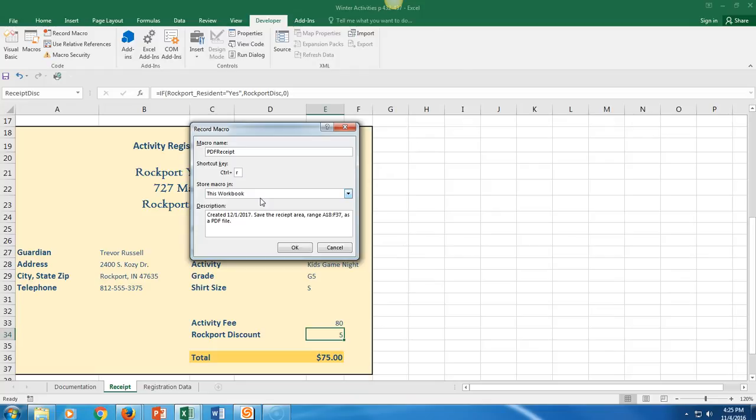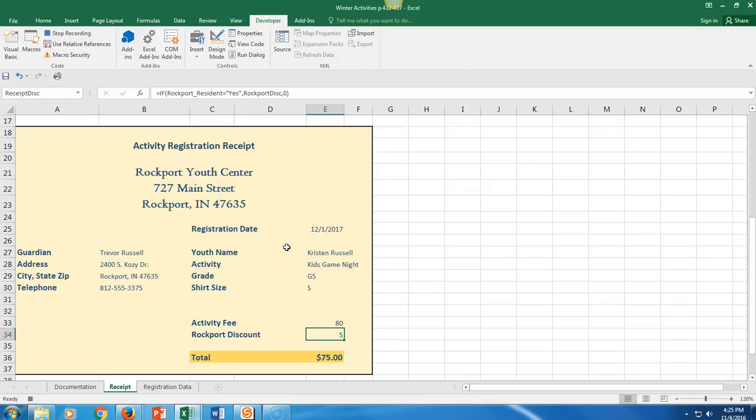Now I'm just going to go back and check mine really quick. Save the receipt area, range A18 through F37. I want to make absolutely sure that's correct as a PDF file. When you get this in there and it's all correct, go ahead and click the OK button. The workbook enters macro record mode. The Record Macro button changes to the Stop Recording button, which also appears on the status bar.